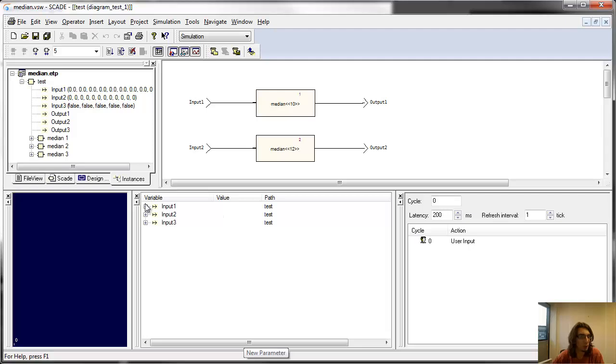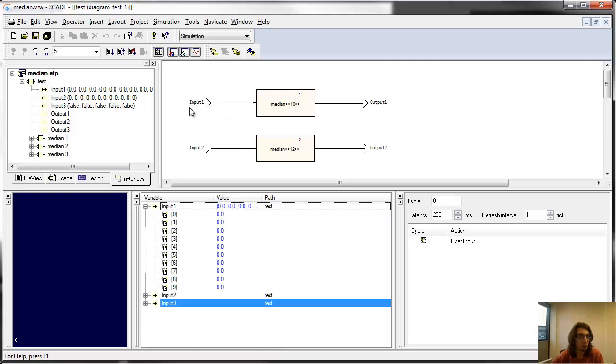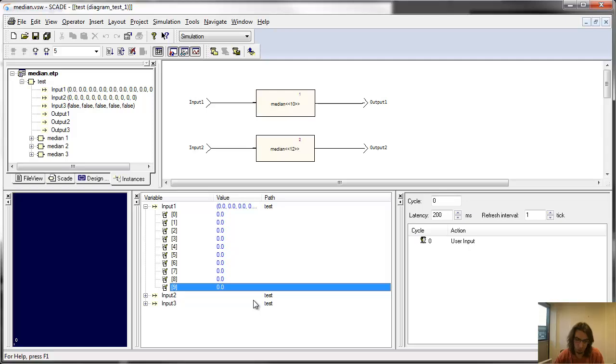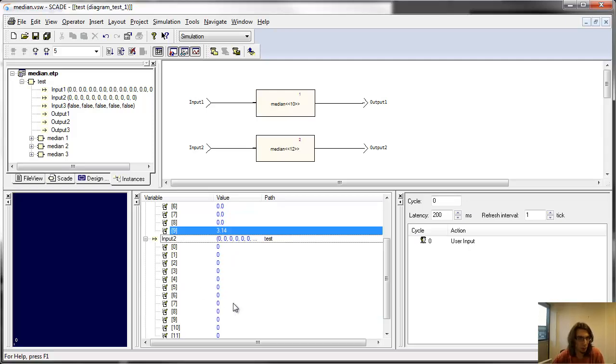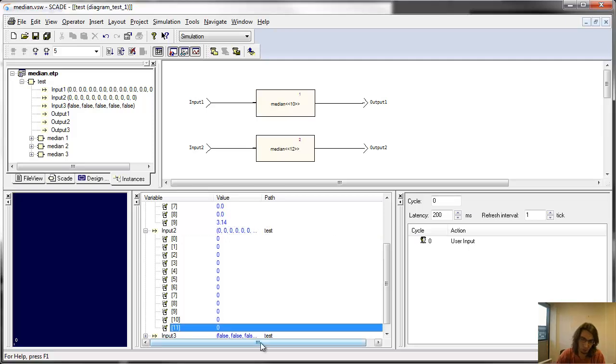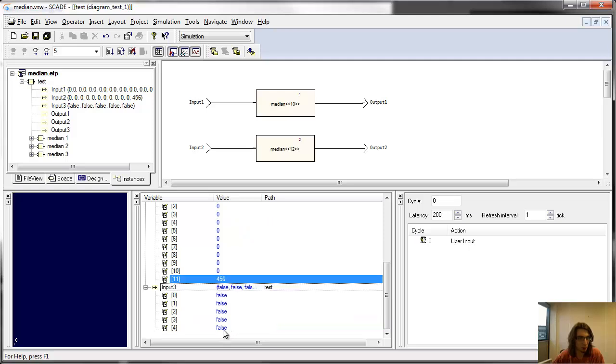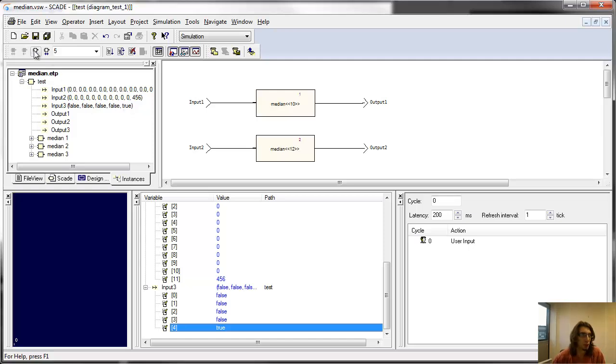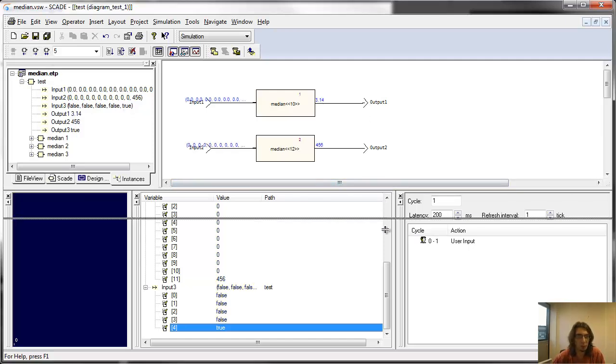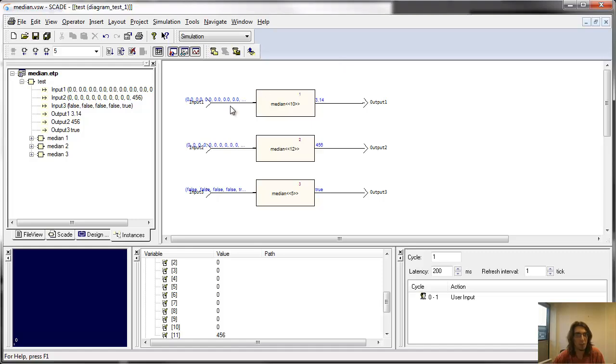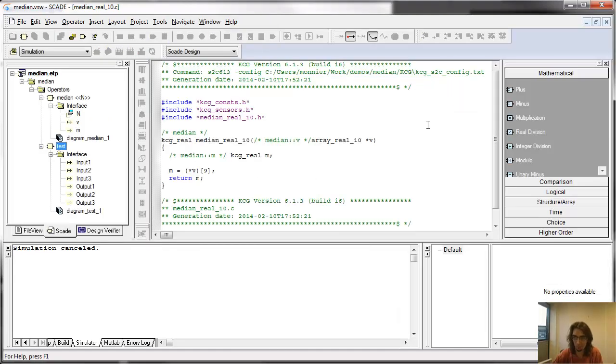Let's verify it anyway. Okay, so for our first input, let's say this is a real point value, so I can use that. This remains an integer, so let's say 456, and let's put the last value to true. If I do one cycle, we see that the behavior is the one expected. So it works, and it will work with any type.